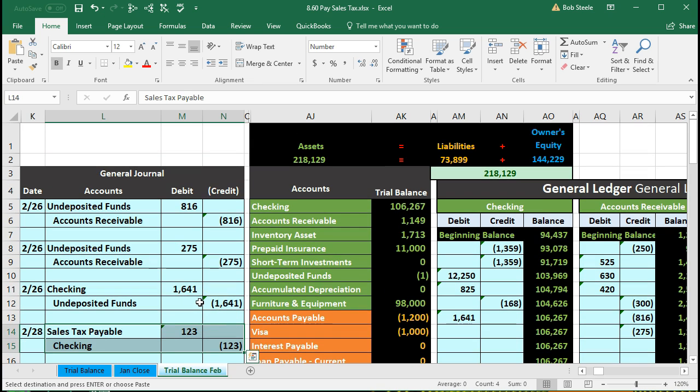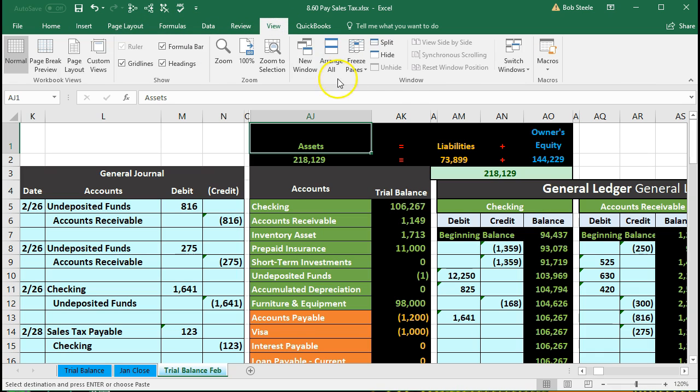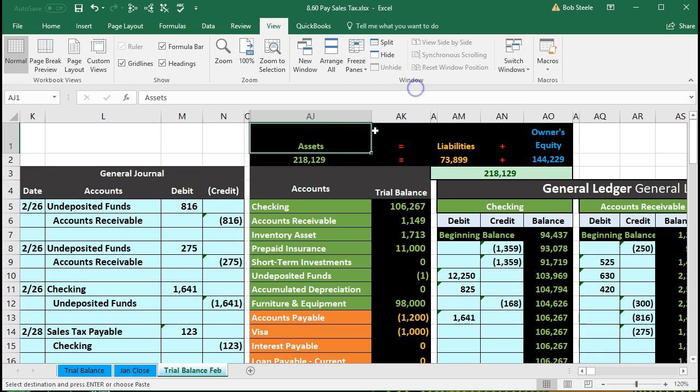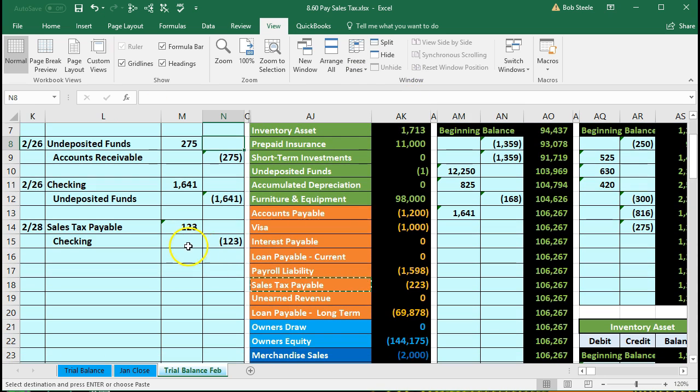Before we do, we'll freeze the panes by scrolling up and clicking in the cell AJ1. And we're going to go to the View tab, Windows Group, and Freeze Panes. Freezing the panes lessens the pain of the post. So then we're going to post this sales tax payable. Here it is on the general journal. Here it is on the trial balance.